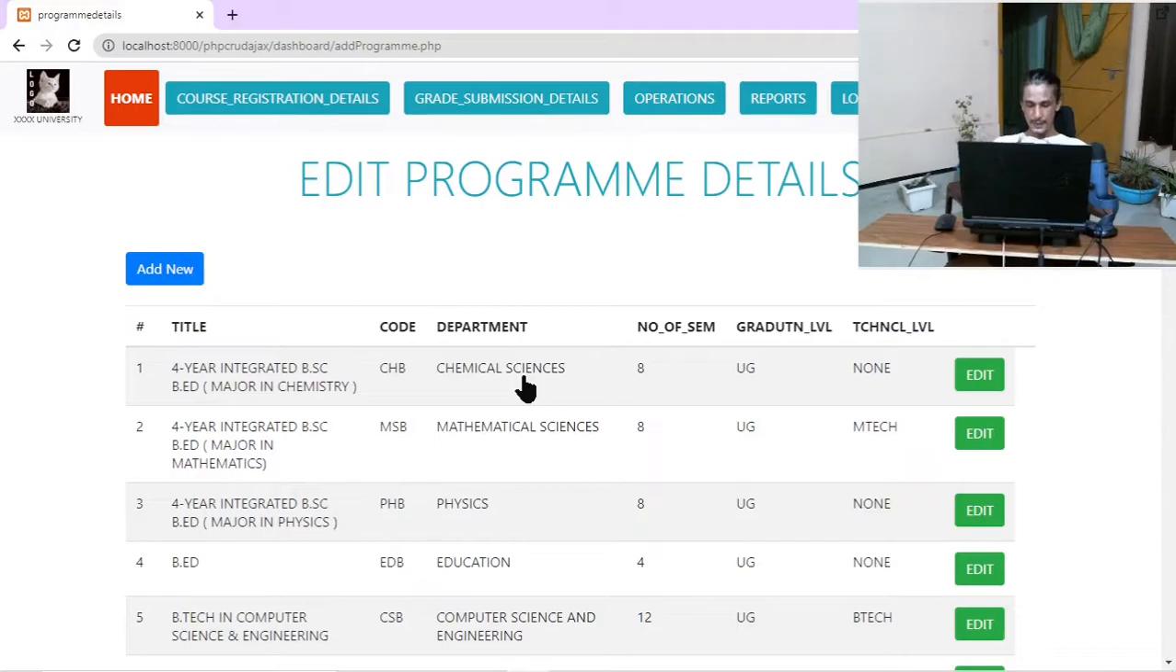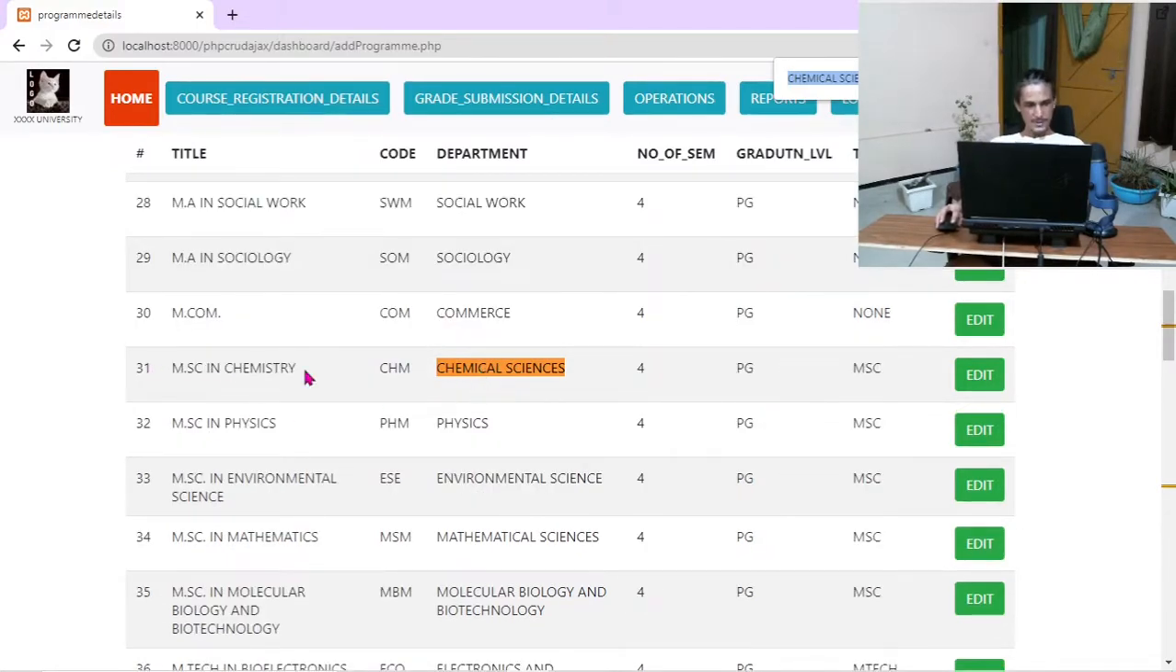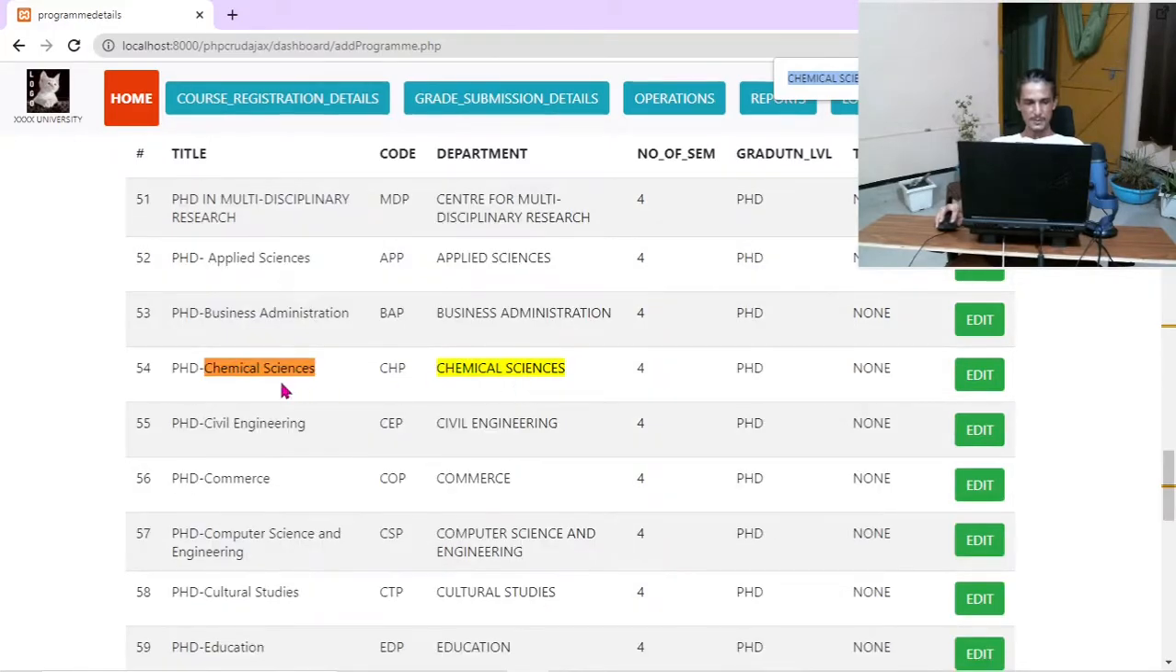Another thing you should realize is what problem might occur if you store department information and program information in the same table. Consider this chemical science department. Let's say there are many different programs offered by this department. Let me do a search. For example, the 4 years integrated BSc B.Ed major in chemistry is offered by this department. Then integrated MSc in chemistry is also offered by the same department. MSc in chemistry is also offered by the same department. PhD in chemical science is also offered by the same department.